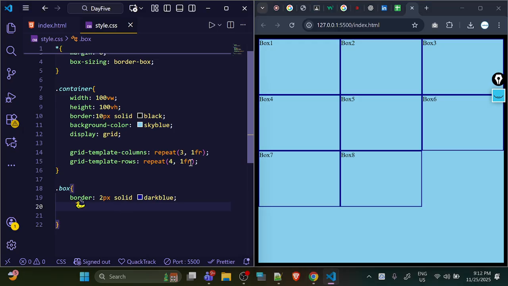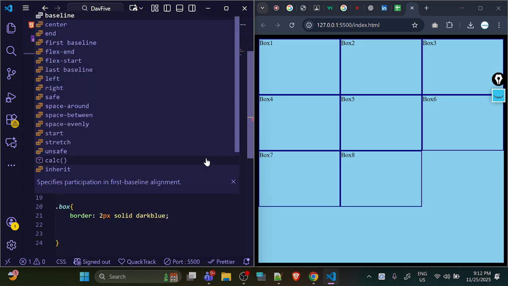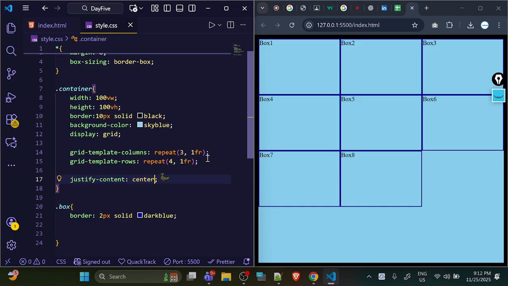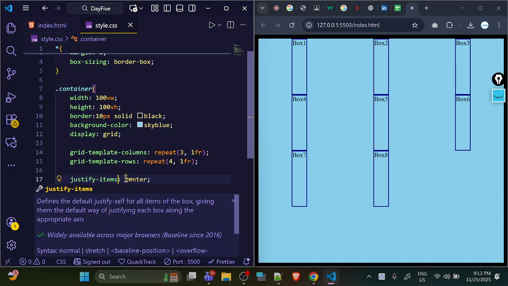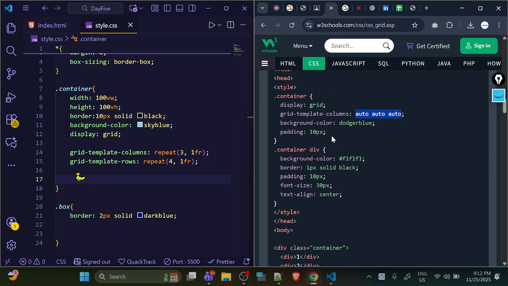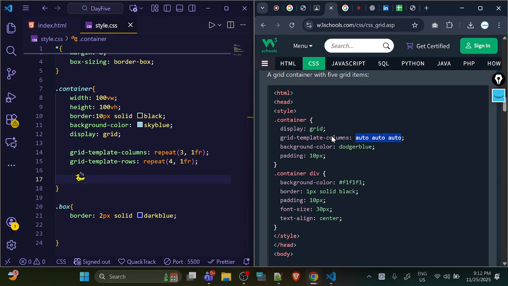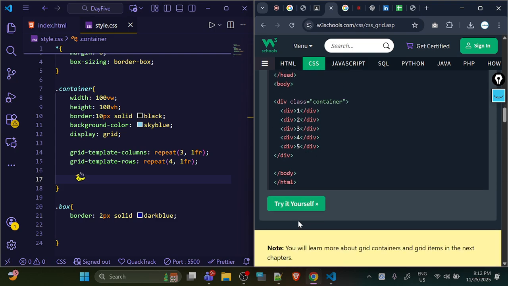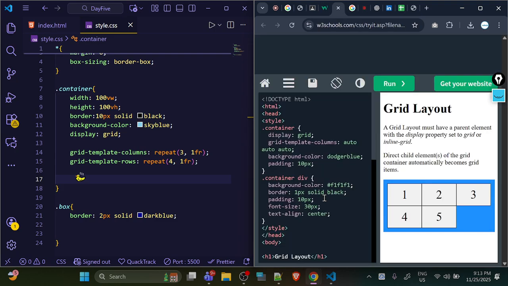So can we use justify content center here? Okay, justify items. Okay, justify items center, it is working here. Actually, this is the border, padding, text. Yes, try to do it. So, container.